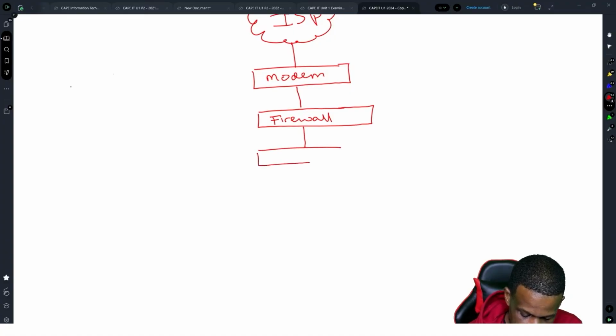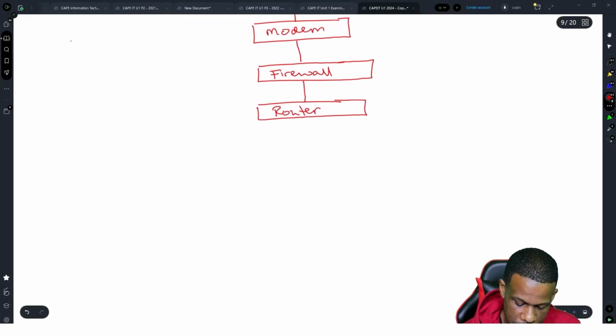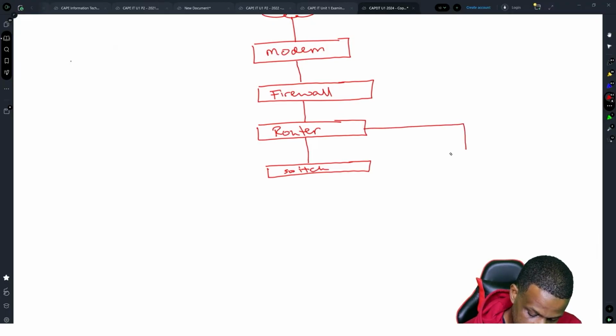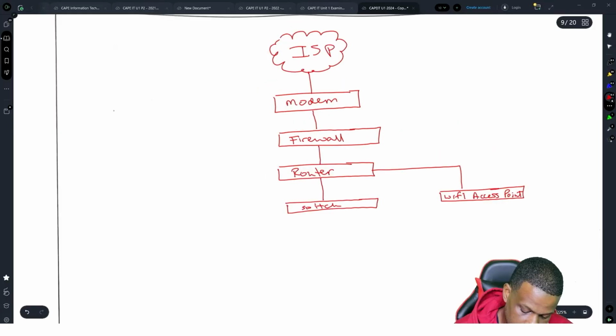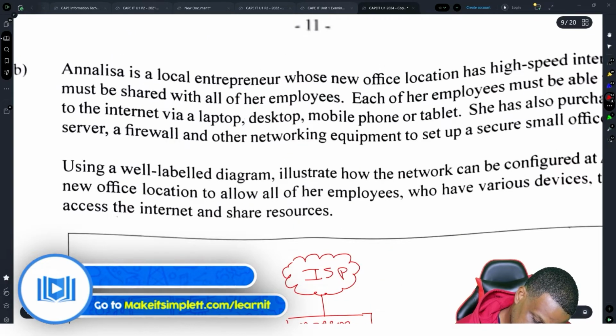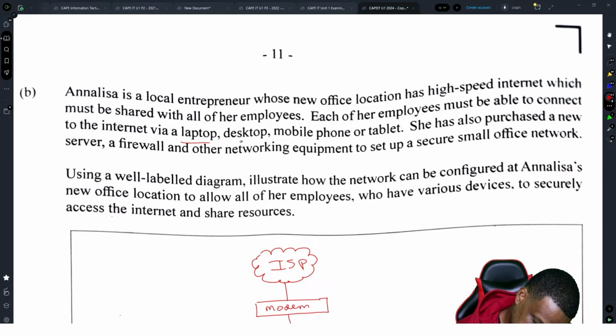And whatever makes it in, you're going to put that into a router, because a router is smart. A router will be able to route the packets to the places they're supposed to go. Then that router is going to send all the information to a switch, but it could also send the information to a wireless router. Now, what are the devices that have to connect? Laptop, desktop, mobile phone, tablet.